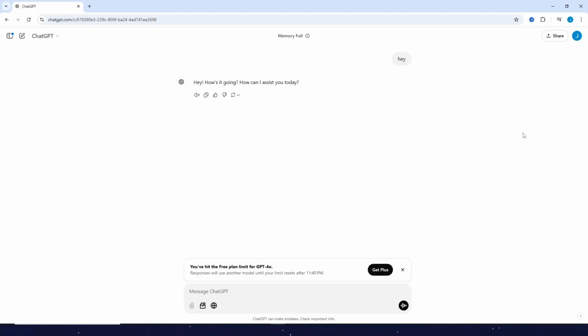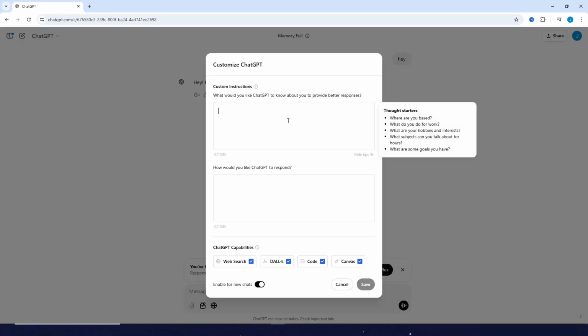How to customize ChatGPT. So first, go to ChatGPT, and then after that, you just need to click on your profile here at the top right corner, and then you just need to click on Customize ChatGPT here. Then here you can see the custom instructions.